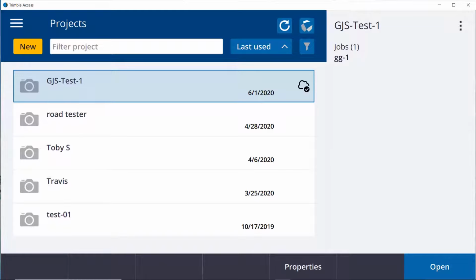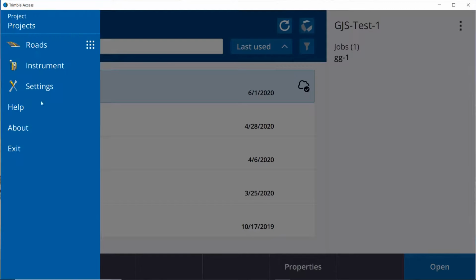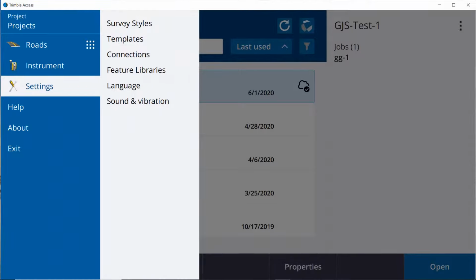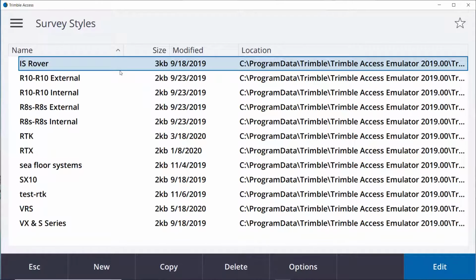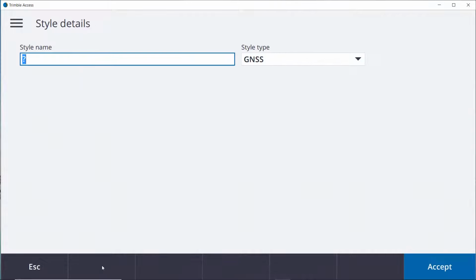I'm going to do a quick video on how to set up a survey style for the VRS subscription. I'm going to do this within Trimble Access, of course, and we're going to just get right at it with the settings and survey styles. There's multiple ones already in here. I'm using my emulator here on my computer, but I'm just going to set up a brand new one.